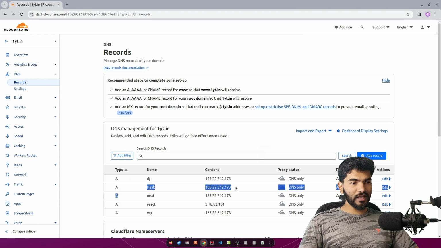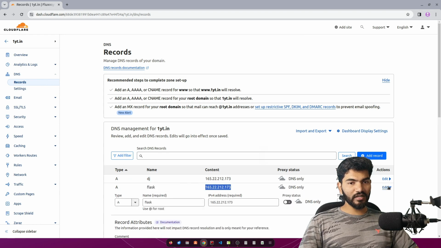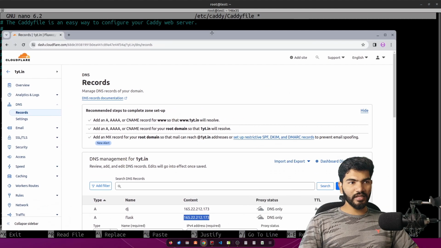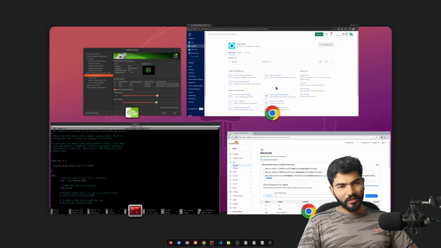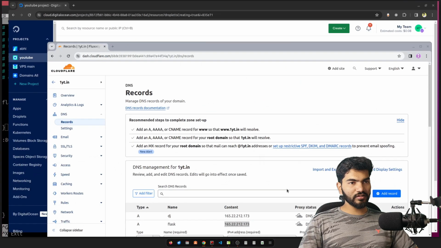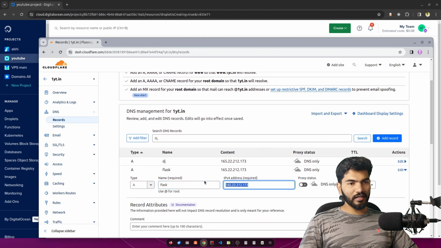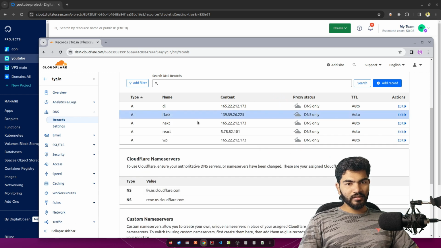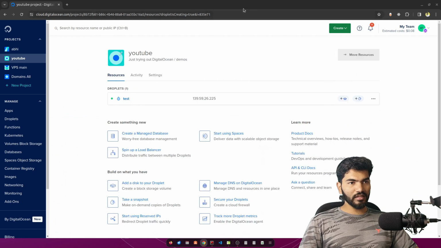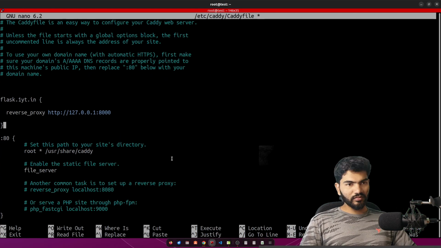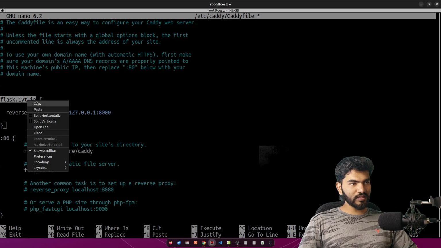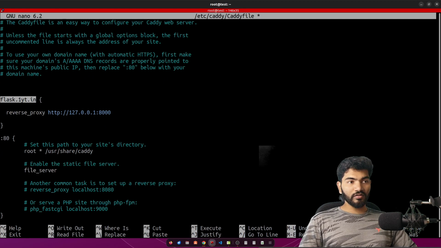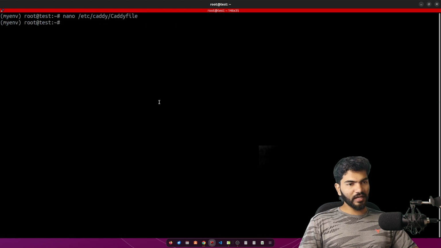As you can see, I have already created a record for Flask, but this is the old record. This IP doesn't exist anymore. So let me copy the new IP address from my DigitalOcean, go back, edit this record and save it. Once this record is saved, we need to do a quick test. What is the quick test? We need to go to the server right here and copy this domain name. Right now the IP is pointed, so you can save this file and exit from here.